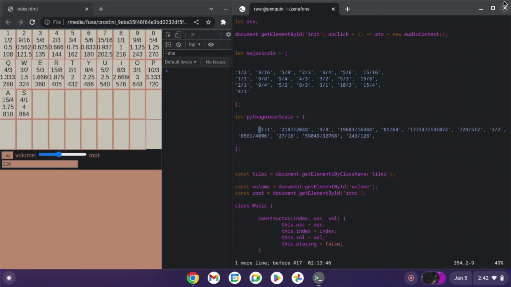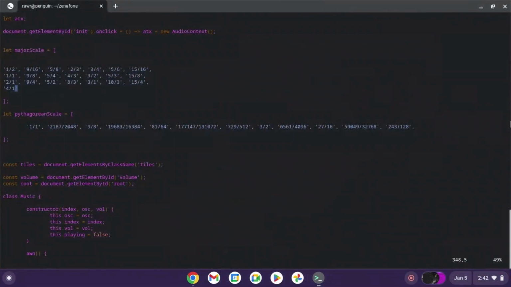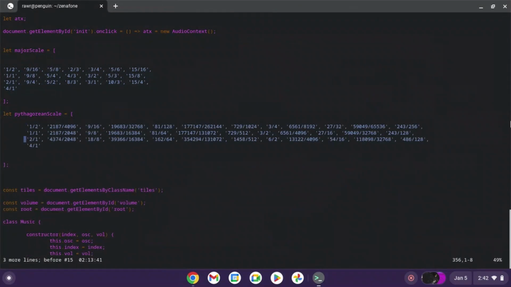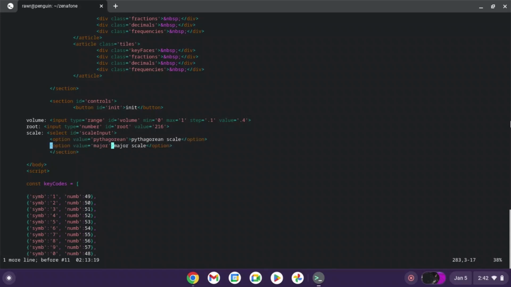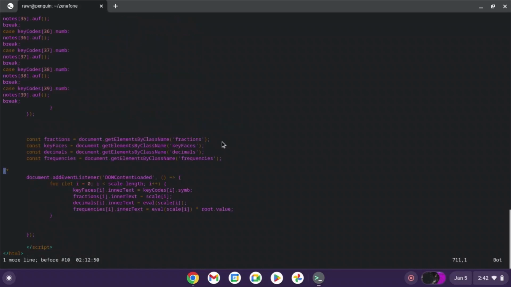First up, we've got our scale, and it doesn't deviate from the cards at all, just the same thing. And now we're going to have an HTML select element, a select tag. It's going to make a drop-down menu. We've got 2 options right now: Pythagorean or major. It might add some other scales at some point. It's going to look like that. Ooh, nice.